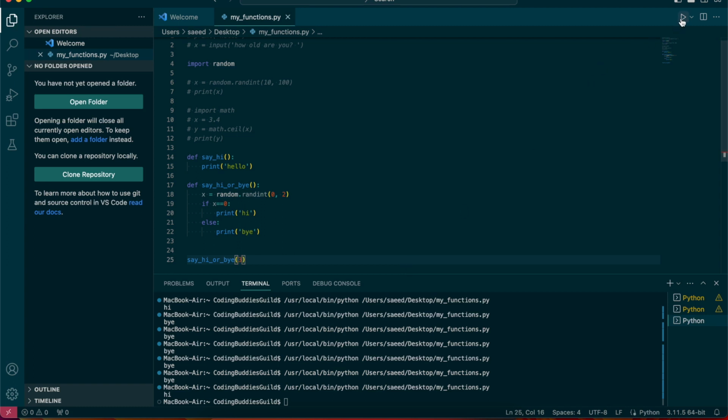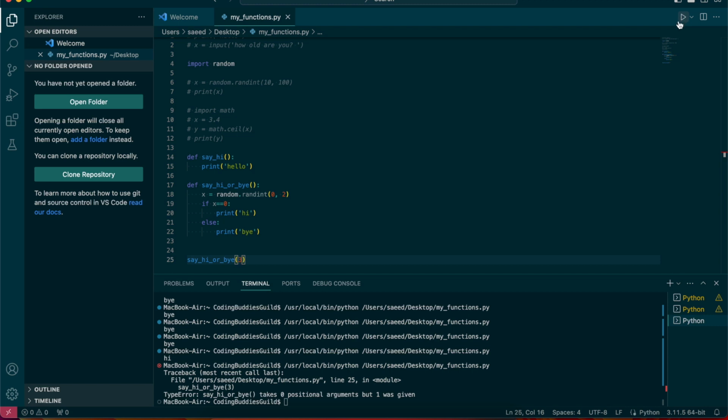Let me run that. It errors out. It says this function takes 0 positional arguments, but 1 was given. It's very easy to understand this error, right? It's saying, you gave me one input argument, but I was expecting 0. So fix that, right? Don't be afraid. You're not going to break your computer. You're not going to do anything bad. Just go crazy. Try as many things as you want.